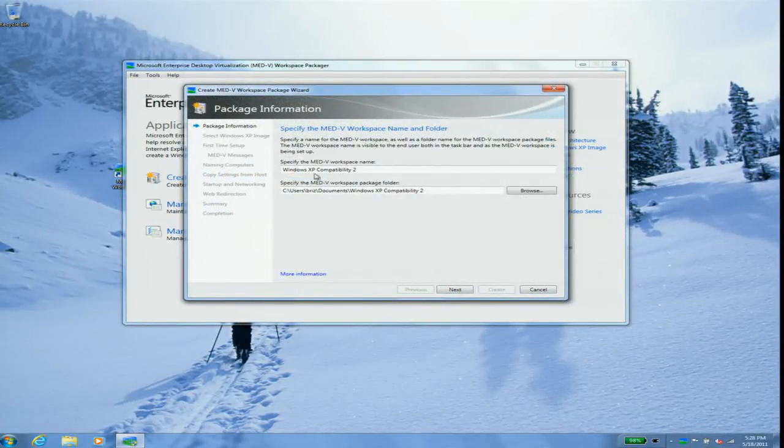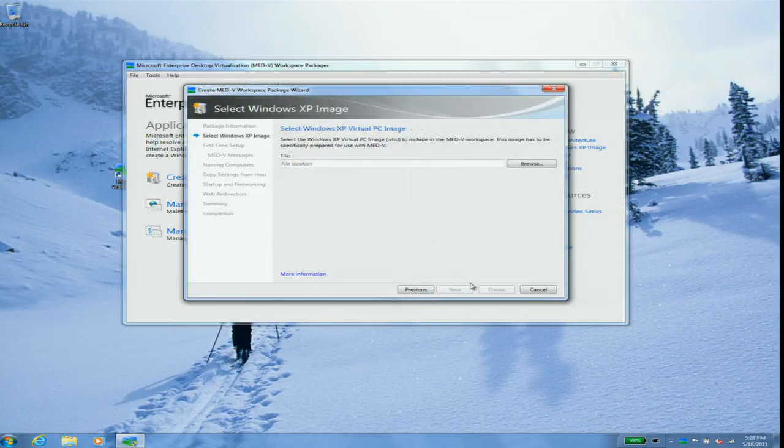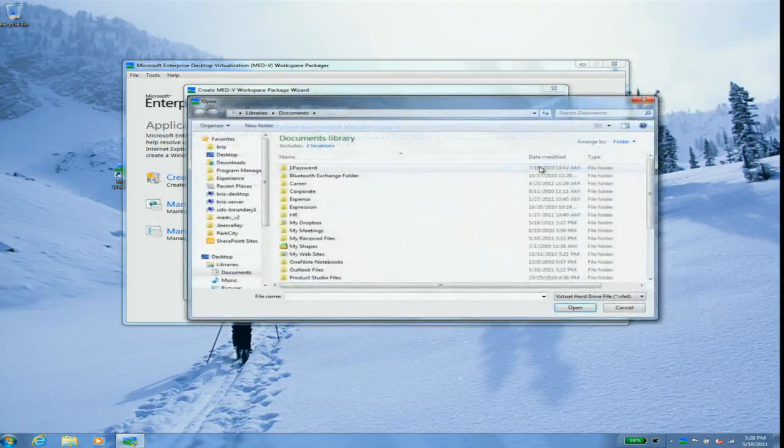So the first thing we do is name our image. I'll give you an example. In this case, we're going to call it TechEd Demo. It will also create the corresponding folder where those 5 files will be output, and this will just be on your local system. Now I'm going to choose my XP VHD, which has been created, sysprepped, etc. I'm going to pull it out here.